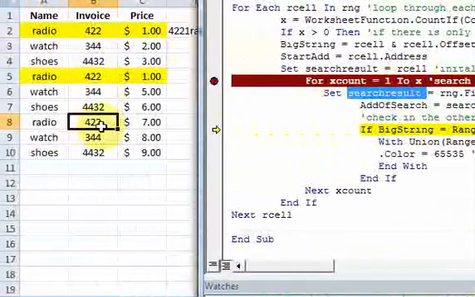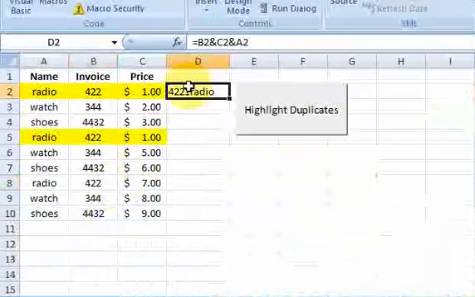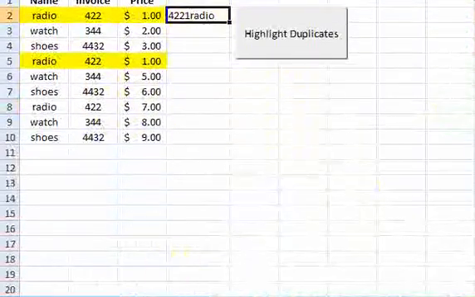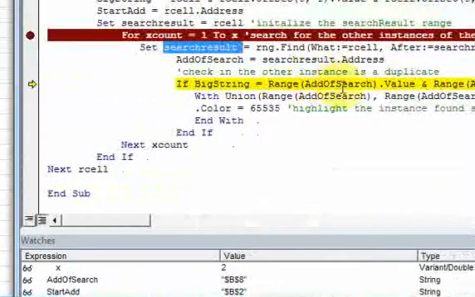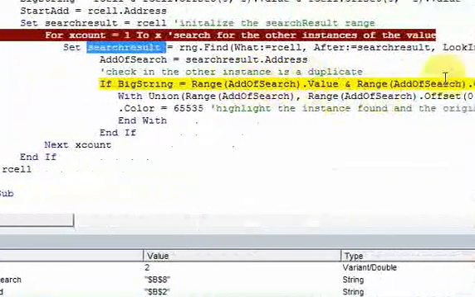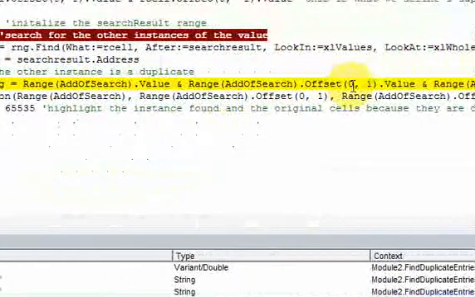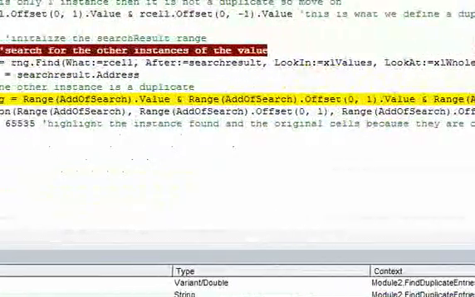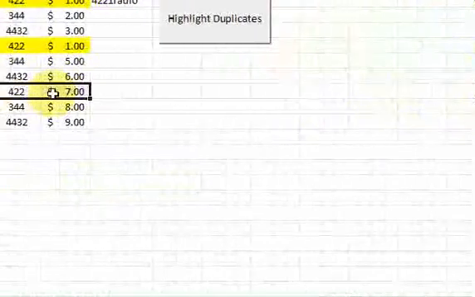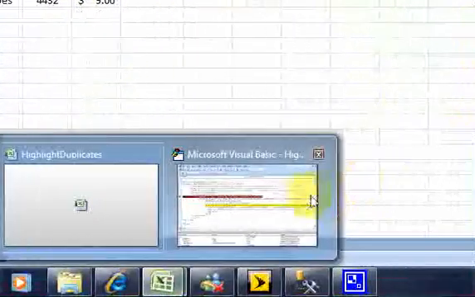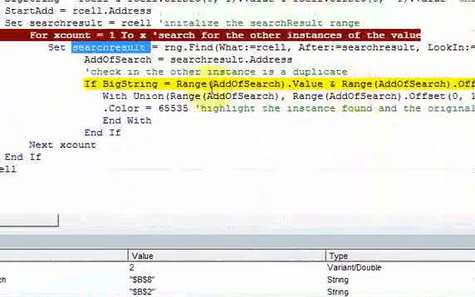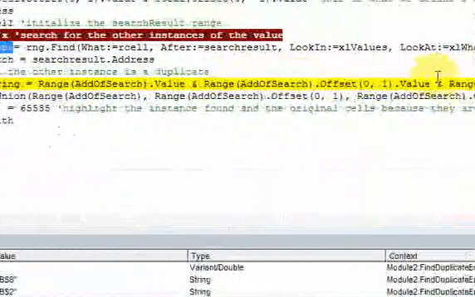So now I do the same thing. I'm at B8, and I check, is big string, which is up here, 4221 radio, equal to a range address of search? So this is range B8.value, and then range B8.offset(0, 1). So look to the right of B8. So now I look here, and I append it, and then I append this also to the left of it here. So that's what this is doing. It's appending things to each other.